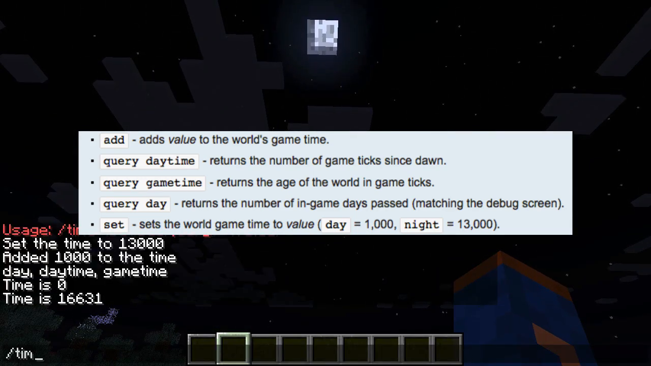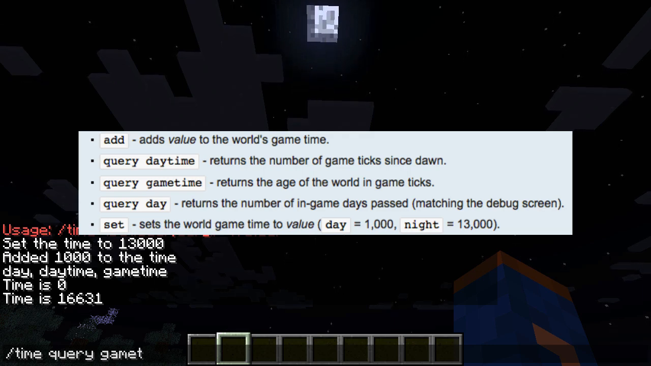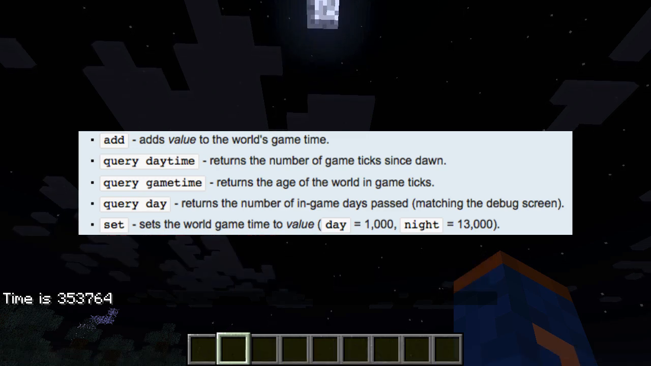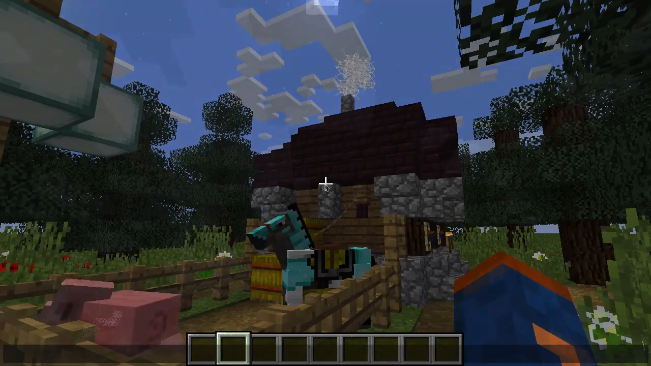Alright, that leaves us with one last argument to pass. So let's type out time query and then type out game time. It says that the time is currently a very large number that I'm not going to read right now. And what this is, is the actual age of the world in game ticks.